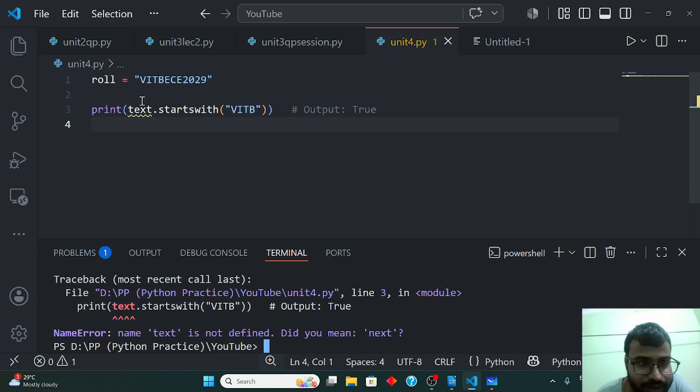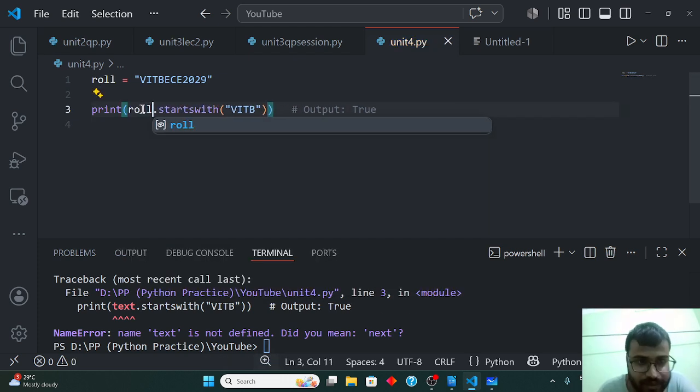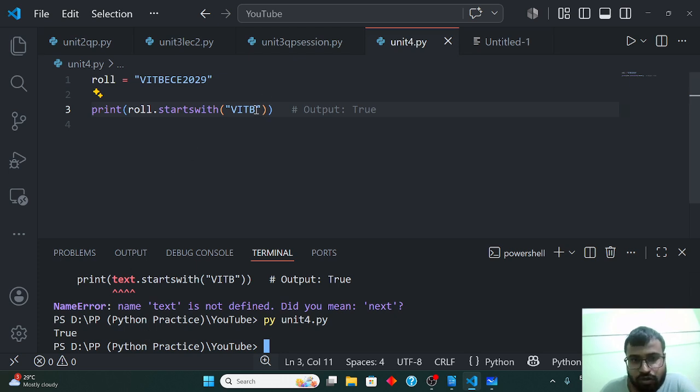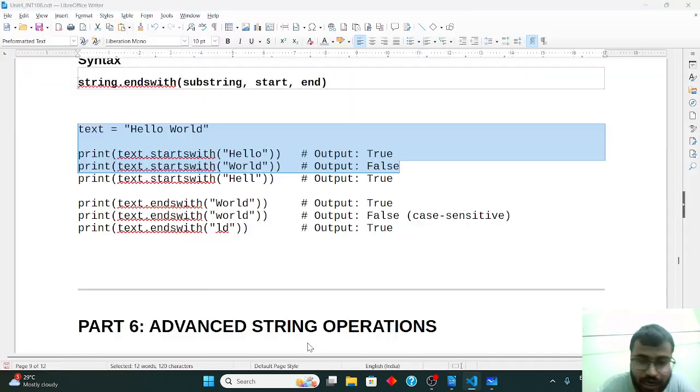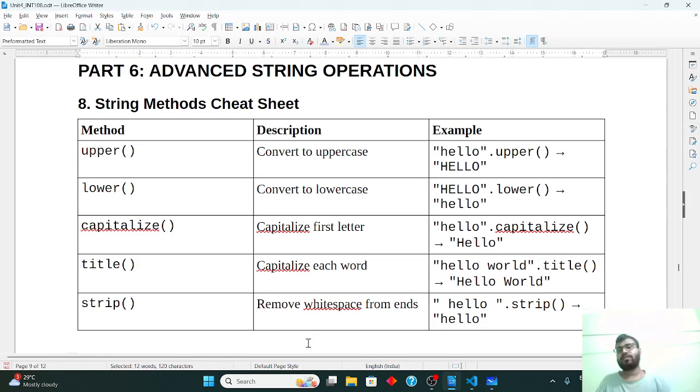Wait, let me change the variable name here. And yes, it's true. So VIT has multiple centers. Now let me change it to VITC: does the roll number start with VITC? Then it must be false. And yes, we are getting false. I hope you are clear with this.